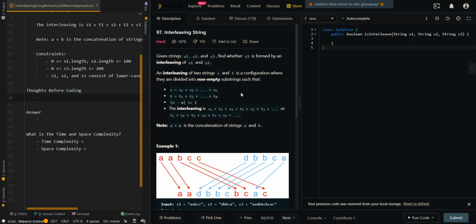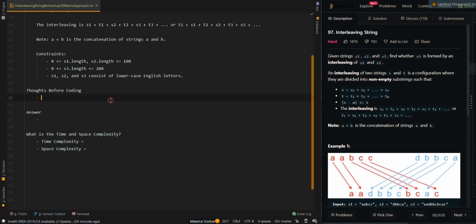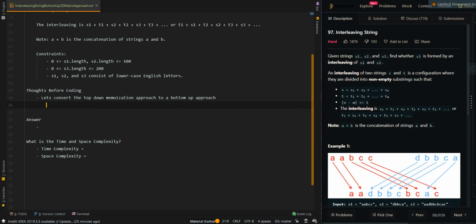In this video, we're going over the bottom-up approach of interleaving strings. Let's go over the thought process. Let's convert the top-down memoization approach to a bottom-up approach. Where do we start?